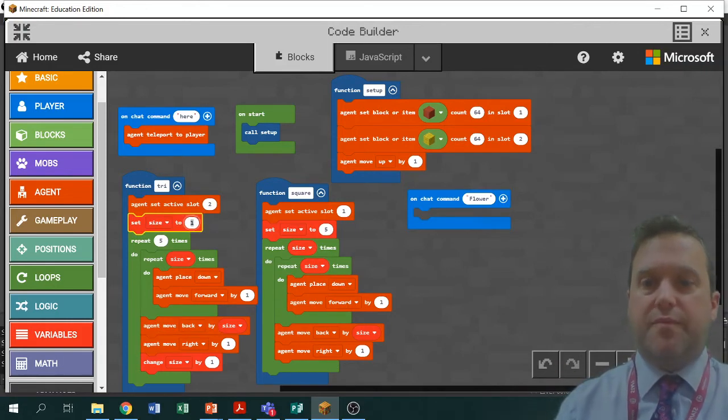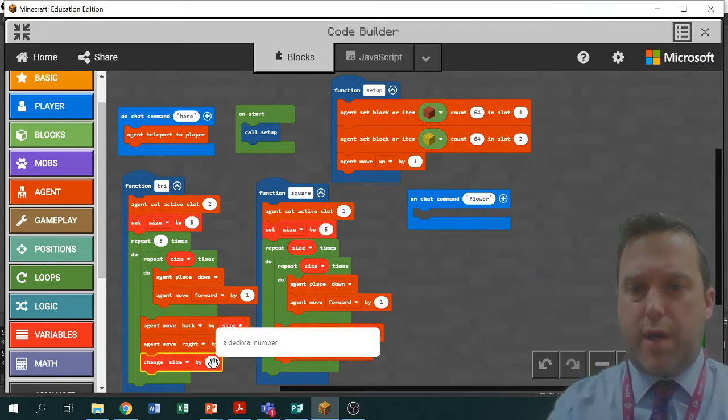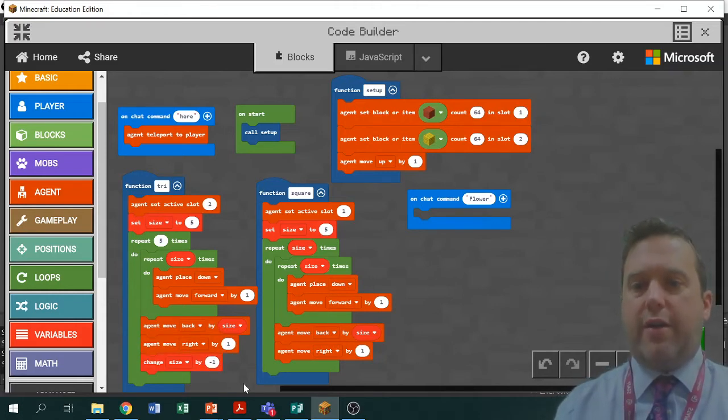which is an easy change, because you just change that to 5, and you change this to minus, go on, click in there, -1. So that now goes 5 to 1 instead of 1 to 5.